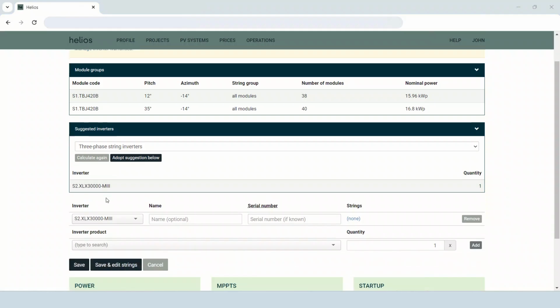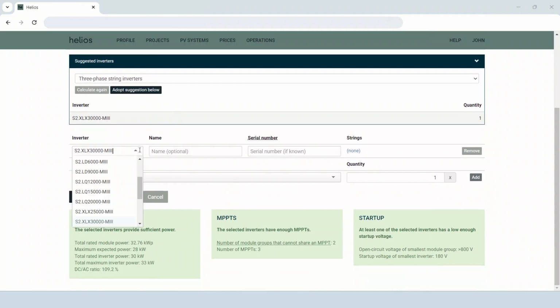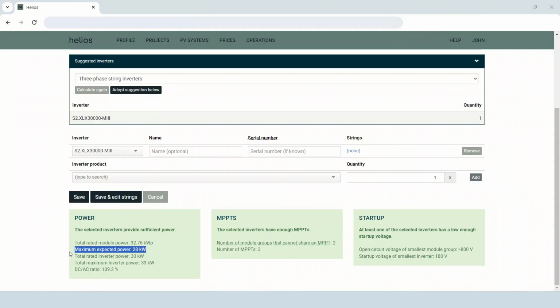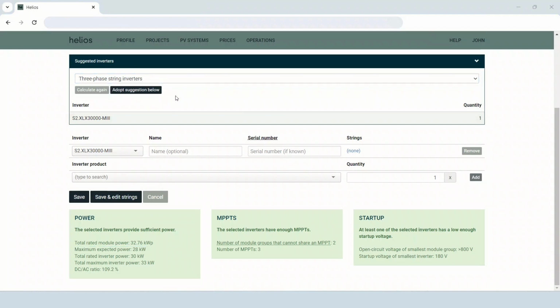At the system level, under Design, you can choose Inverters. The choice of the inverter depends on the expected power of the modules. Since we are installing a three-phase system in this example, we automatically get a suggestion for a three-phase inverter suitable for this system. The green checkboxes explain this suggestion. In this case, we adopt the setting.